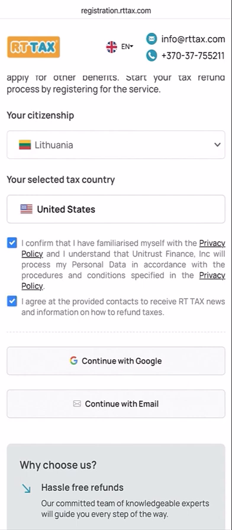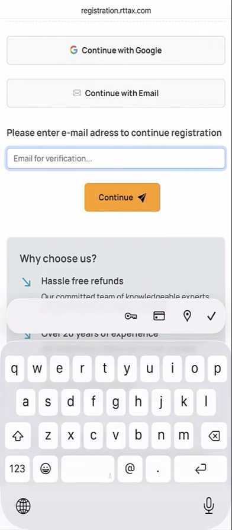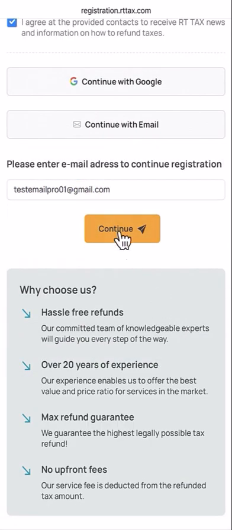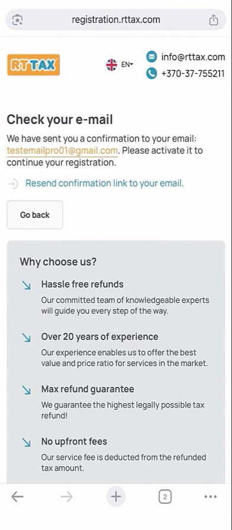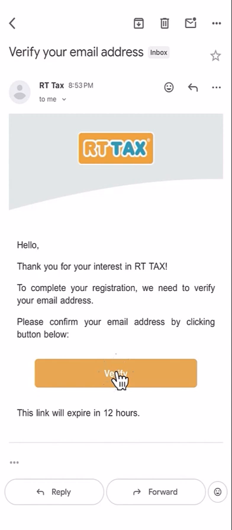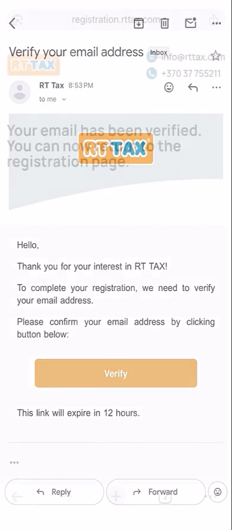You can also choose to receive news and updates about your tax refund. Next, choose how you'd like to continue, either with Google or with email. If you choose email, add your email and tap Continue. Check your inbox for a confirmation message and tap the link to verify your account.